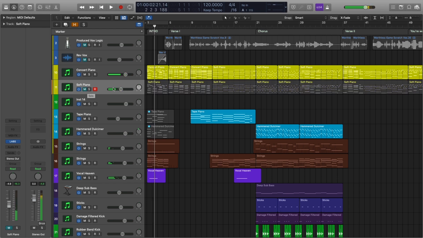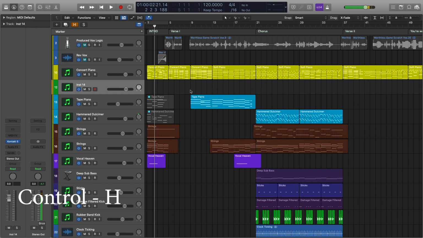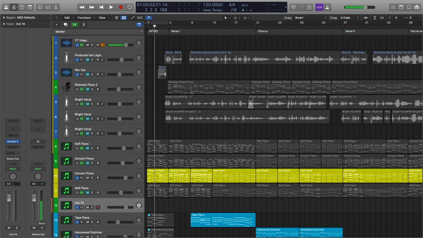But let's say that I decide, you know what, I don't want to use a soft piano. I'm actually going to turn it off, but maybe I don't want to delete it. I want to have it there just in case I decide to change my mind. You can do Control H to hide that track. And then if you want to reopen everything, the next one is just click H.